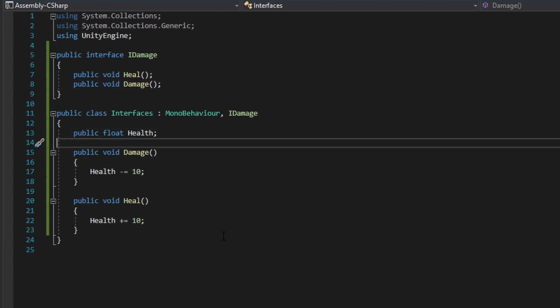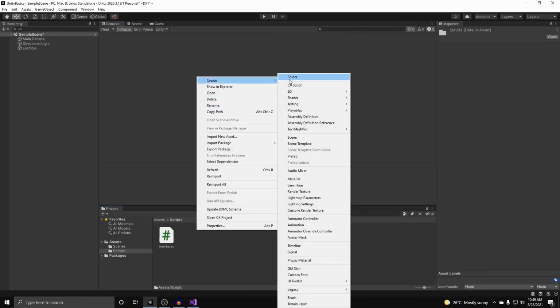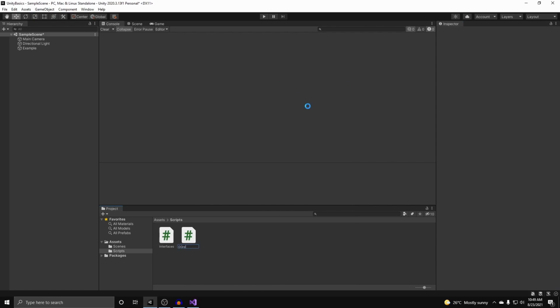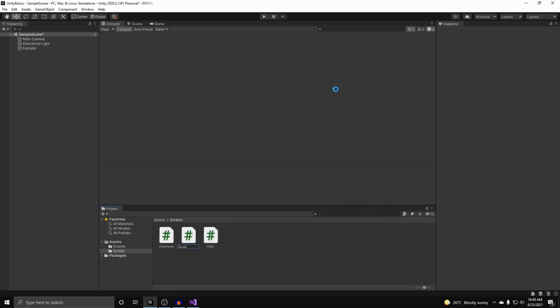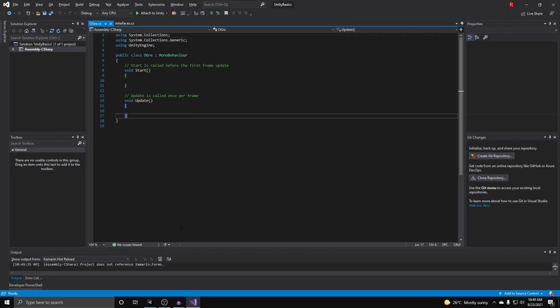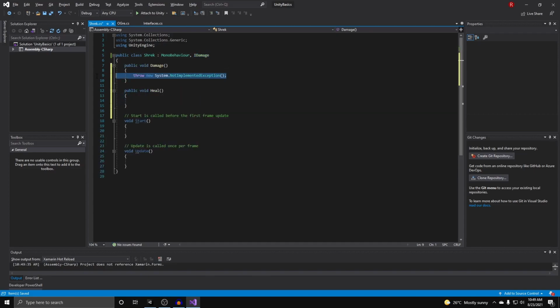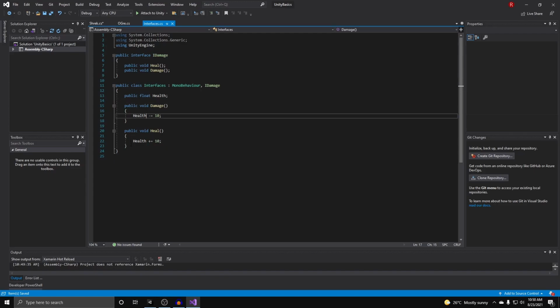So if we go back into Unity and we create, I guess, two other classes, I can just call this Ogre, and I can call the other class Shrek or something. Yeah, Ogre and Shrek. Alright, and let's say these two guys have health. They have health, and we want to be able to damage and heal them. So what we'll do is just make our two classes here, Ogre and Shrek, implement the IDamage interface that we created, and we just implement the functions Damage and Heal, and we could basically just copy this code over.